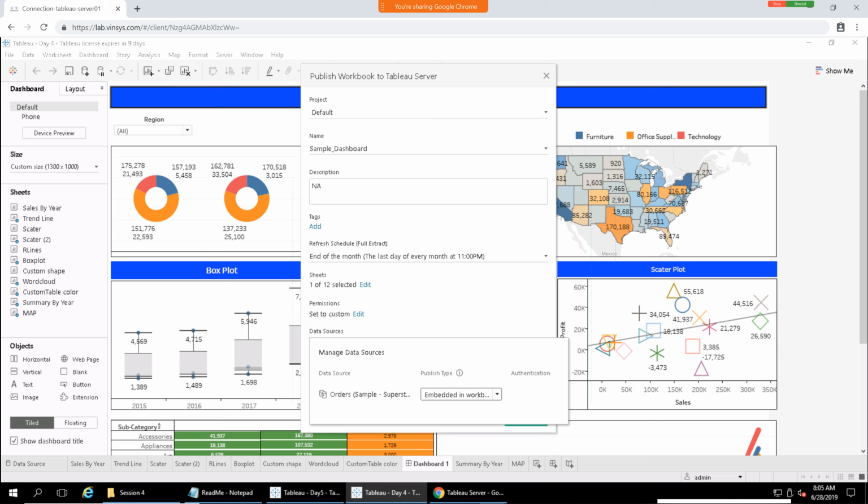Now let me ask a question here. What's the benefit if I publish it at one place, or if I publish at separate places? What are the disadvantages? Everyone, please share your thoughts. What do you think about it? Should we publish the data source embedded in the workbook, or publish it separately?